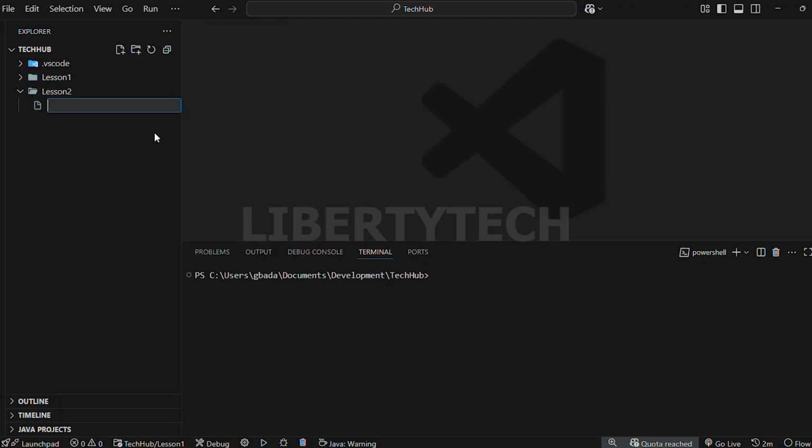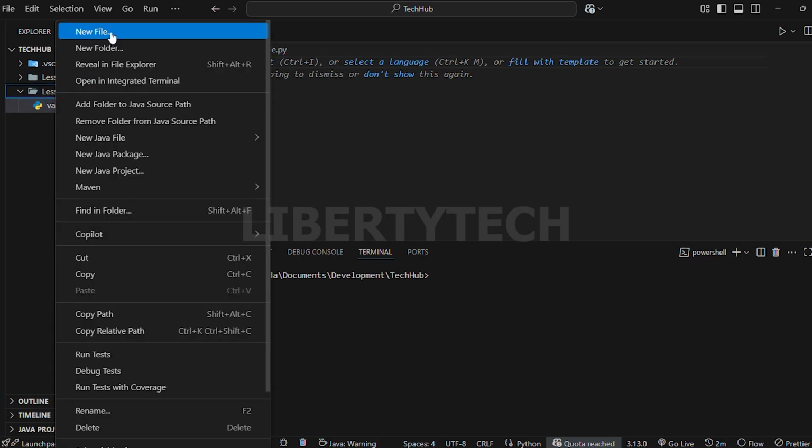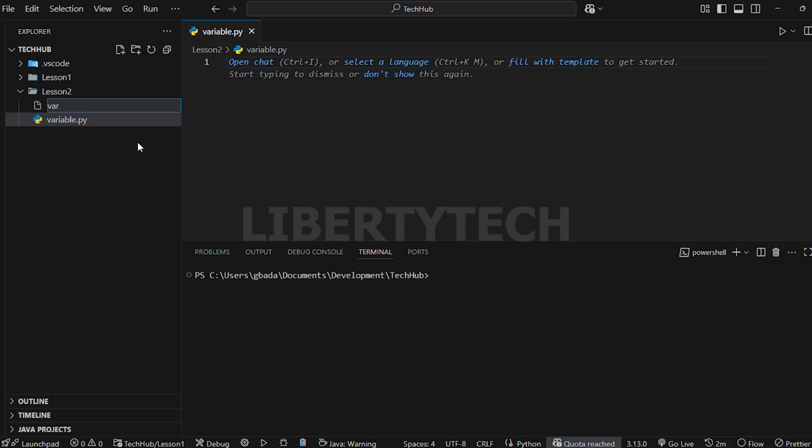So I need to start creating my files. I'm going to be using variable. Remember the first one we did, I used overview. So this one I'm going to be using variable. That is a Python file. The next one.